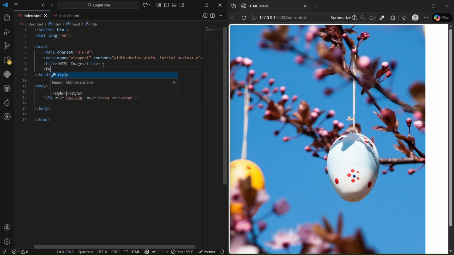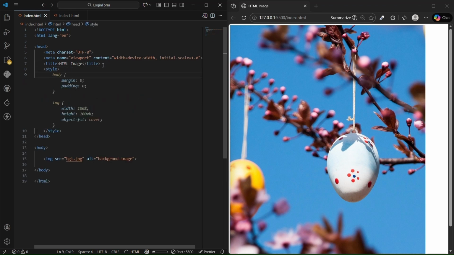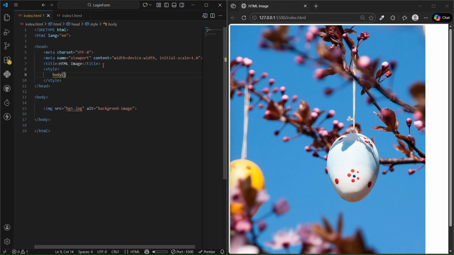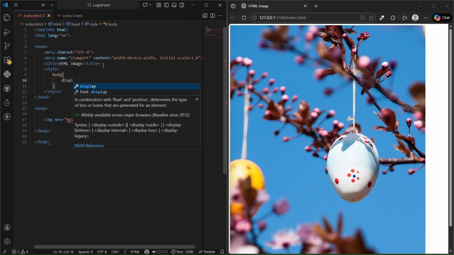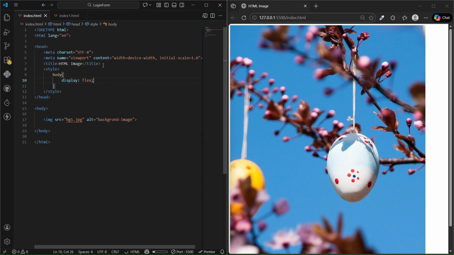You can also control the size directly in HTML using the width and height attributes. This prevents those annoying layout shifts where the text jumps around while the image is loading.